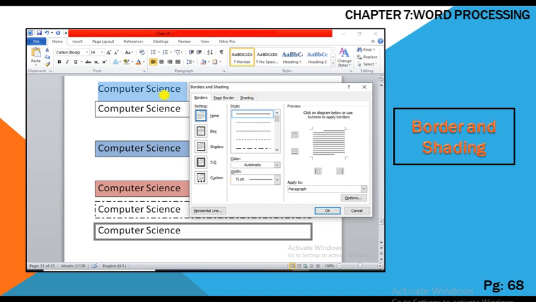and here another dialog box will open, another window will open, where you can choose different styles of borders. You can change the colors of borders, you can change their width, their thickness as well. So with the help of this option you can add borders and shading to the pages of your document and to the text of your document. Okay, this is on page 68 of your book.